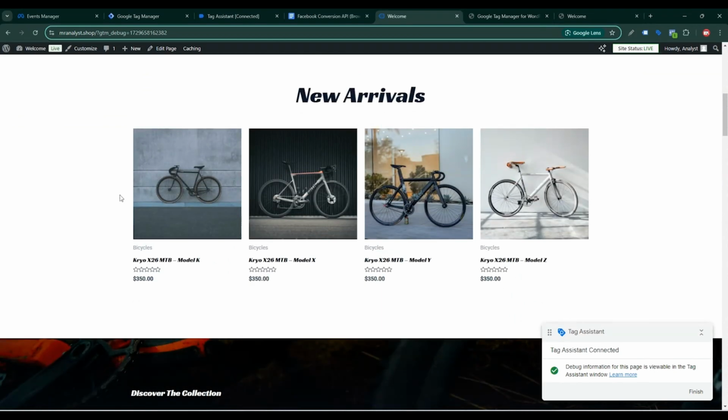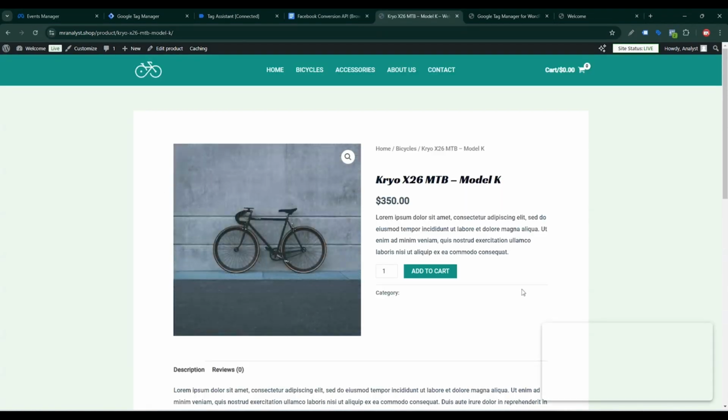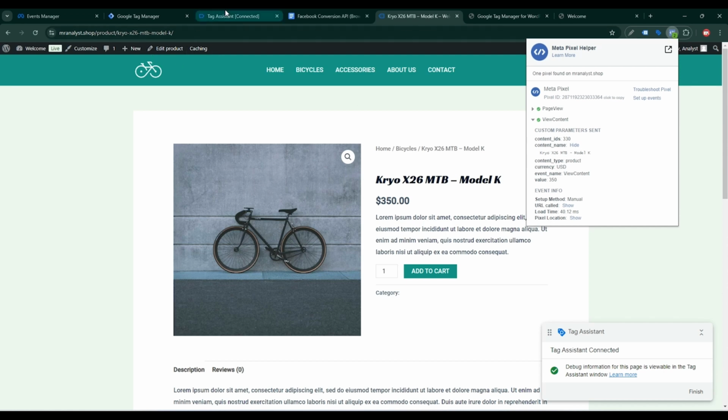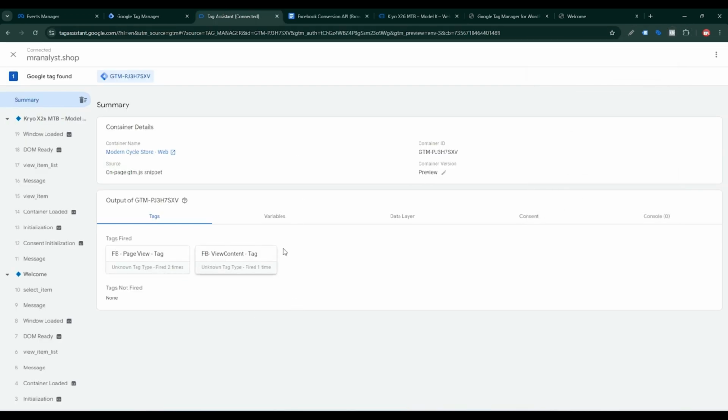then click any product. If I check our Meta Pixel Helper, we will see that our Facebook view content tag is set up finally, and we will see all our data is here. If I click again on the Google Tag Manager debug view, we will see that our view content tag has already fired.